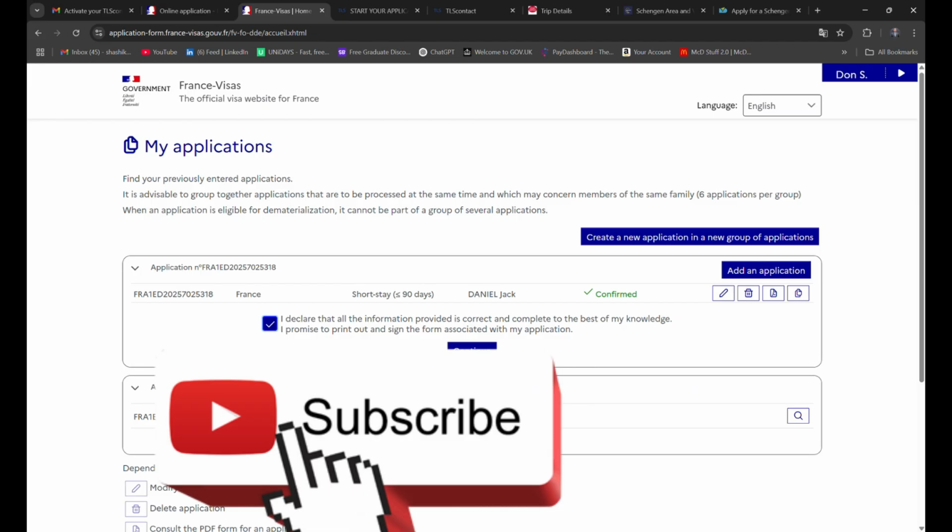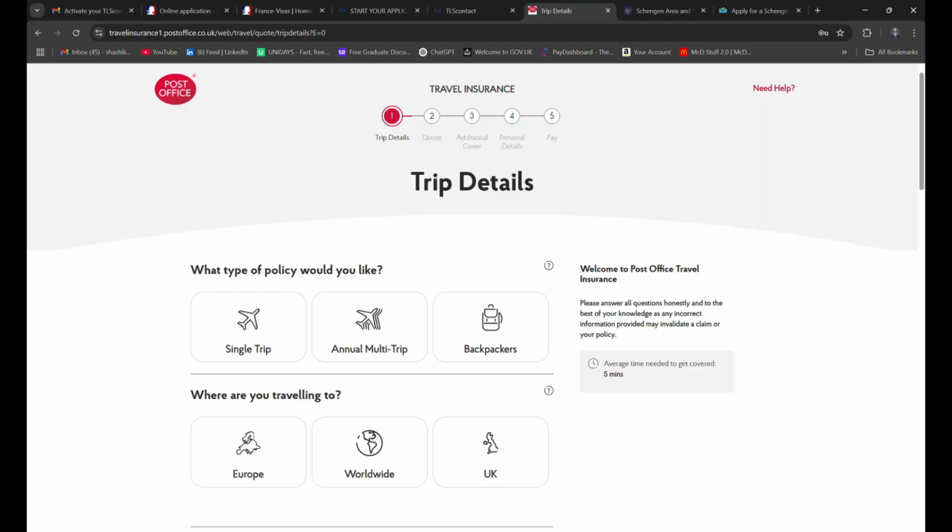Let's see how to book a travel insurance. So in my case, I just selected post office. This is easy and convenient for me. And if you are a graduate, you get some kind of a 15% discount on your premium. So let's go.